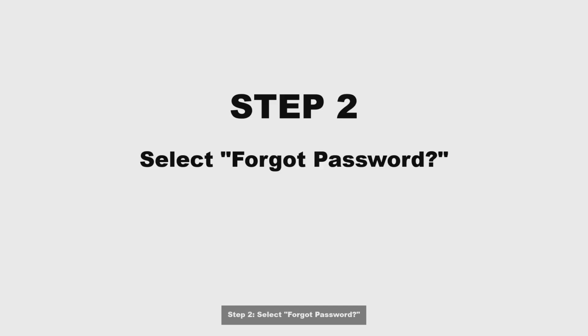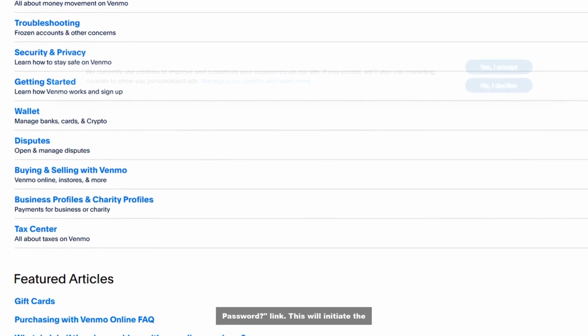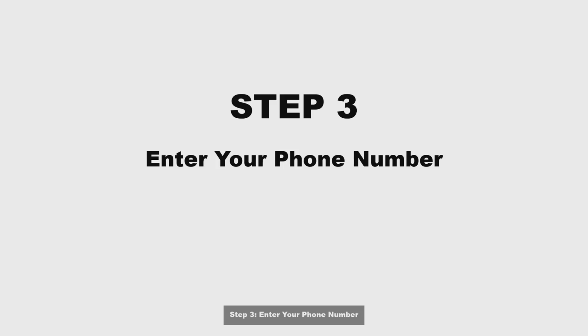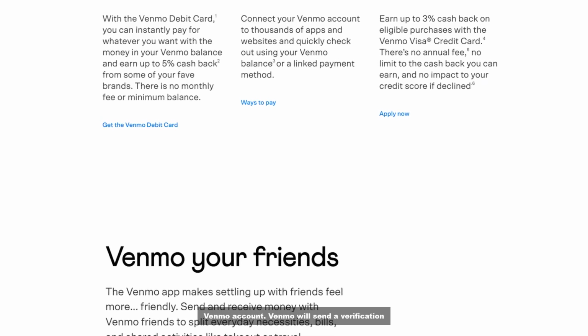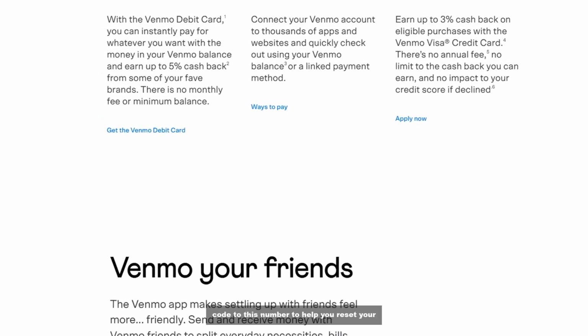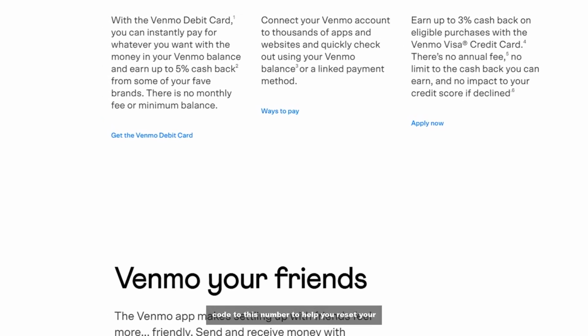Step 2. Select Forgot Password. On the login screen, tap on the Forgot Password link. This will initiate the account recovery process. Step 3. Enter your phone number. Input the phone number associated with your Venmo account. Venmo will send a verification code to this number to help you reset your password.